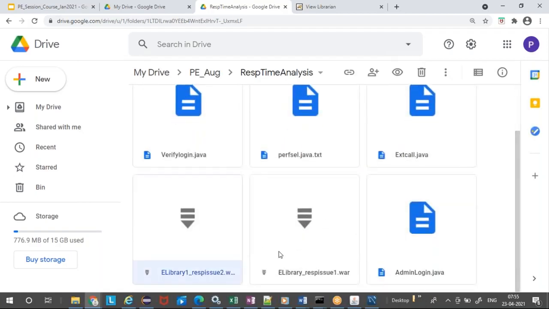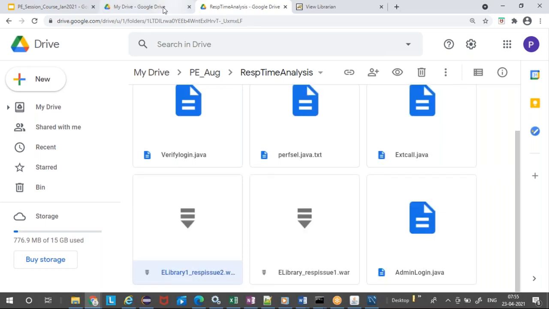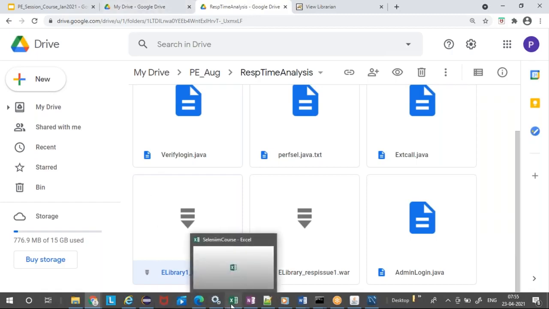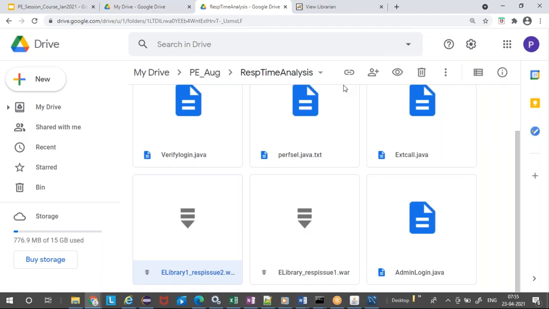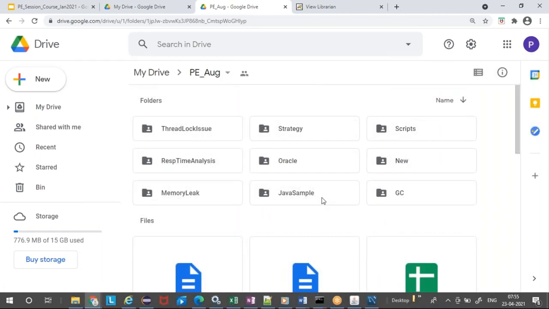So these WAR files, you can go and deploy them. Or if you import the code into Eclipse, you can create the WAR file yourself too. Just follow these steps: download Tomcat, download Java, set up your environment, and once it is done, get this WAR file and deploy it, the way we did it. For practicing the Java programs, you can download all of them from the Java sample.